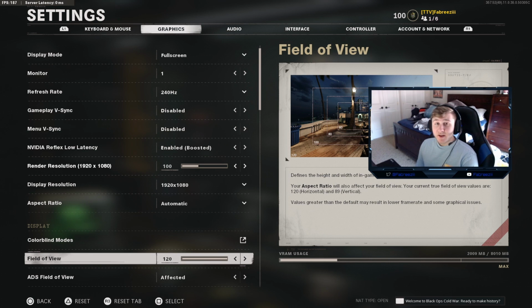Field of view, I use 120. This obviously affects your FPS, and I'm just used to 120 because it allows me to feel like I'm playing faster, and I like to see more of my surroundings. Yes, if you do lower it down a lot more, it does dramatically affect your FPS a good amount. Because if you go from 120 to say like 95 or 100, you're going to get at least like 20 frames back. You'll get a lot of frames back.